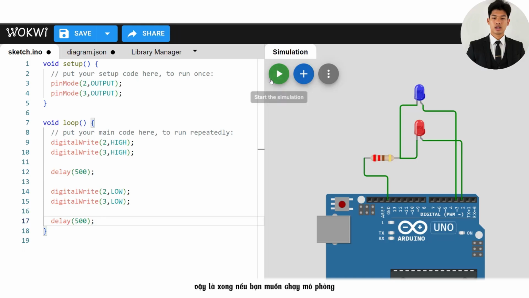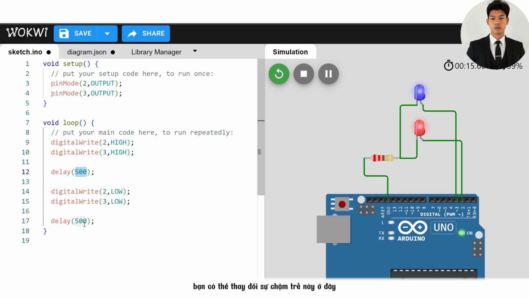That's it. So if you want to run the simulation, you just need to come here and press this button. Here you can see both LEDs are turning on and off at the same time. If you want to adjust the blinking timing, you can change this delay here.